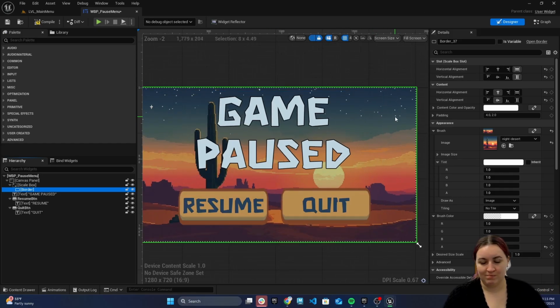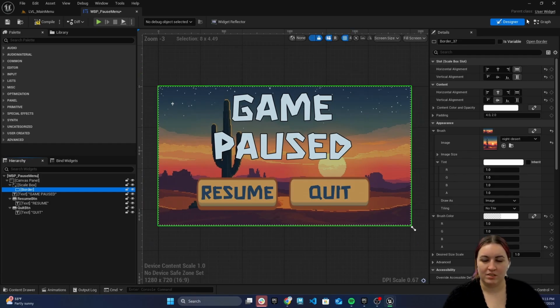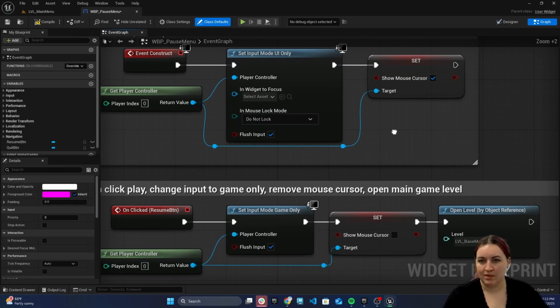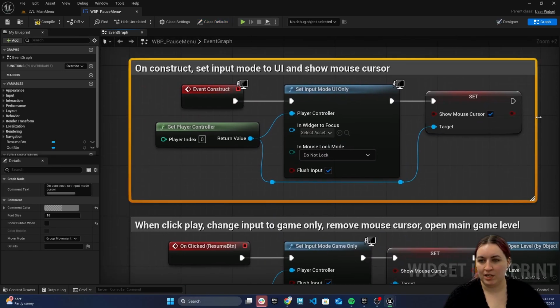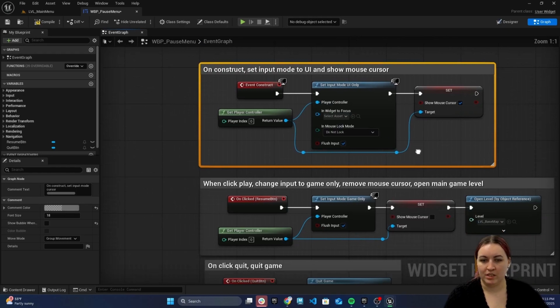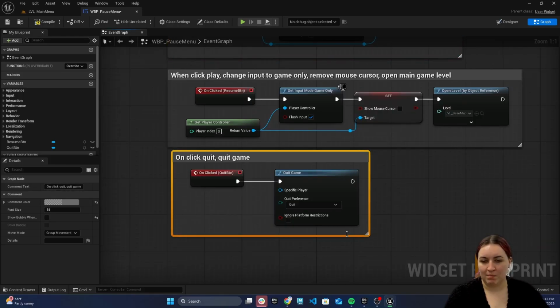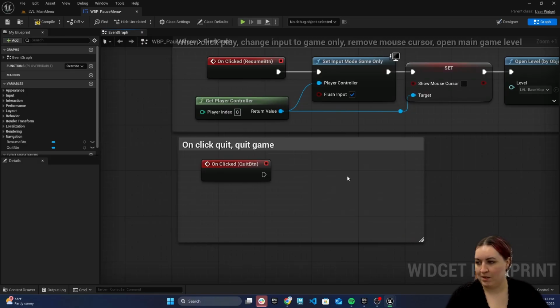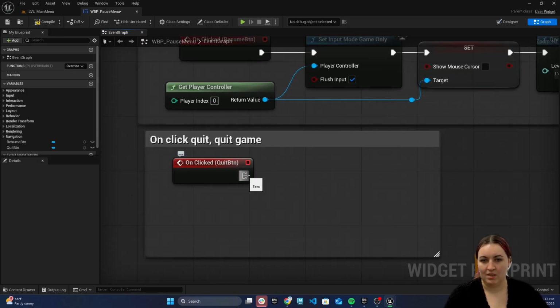Make sure you mess with design however you want so that it looks good. I'm going to go into the graph and we are going to keep some of this. Really nice, we already have it here because we duplicated it. We're on construct. We're going to set it to UI and we're going to show the mouse cursor. The other thing is we're going to keep this. When we quit, well, actually, no, we're not going to keep this because we don't want to quit the game. In this case, we're going to go back to the main menu.